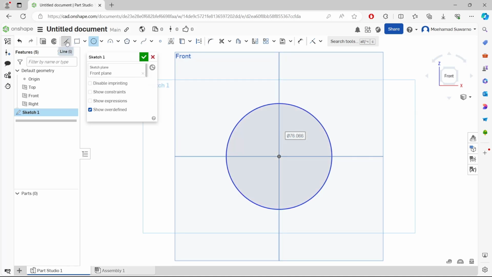And I will draw a line from this point to the bottom here. Next, use the trim command. This icon is trim, and then click this edge to cut.